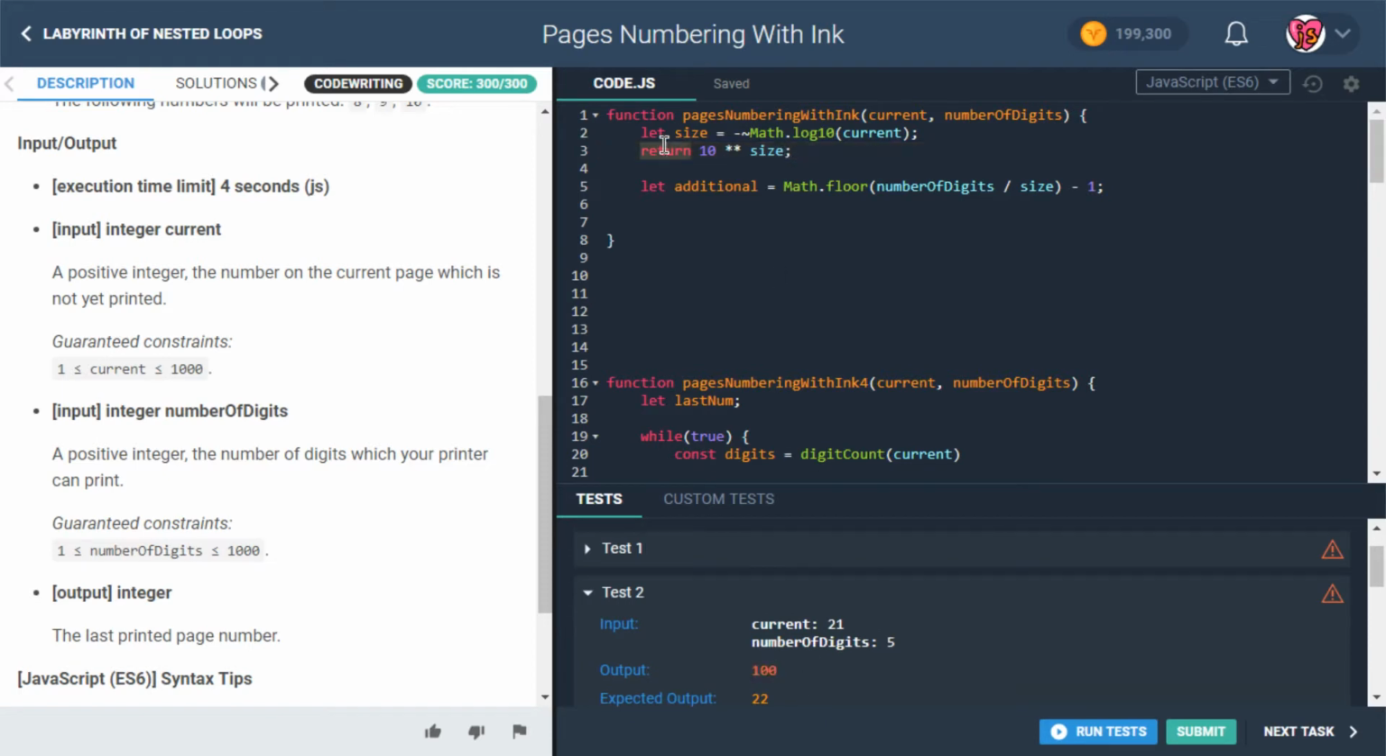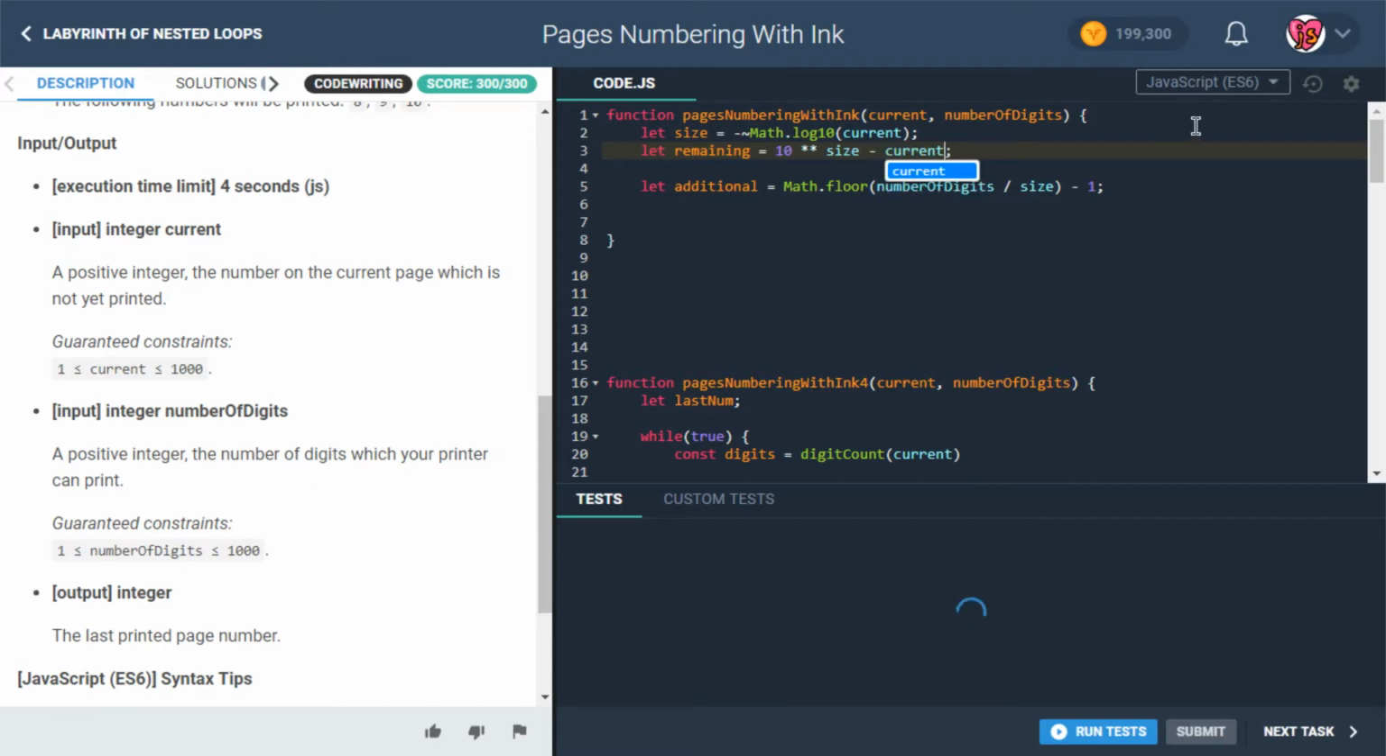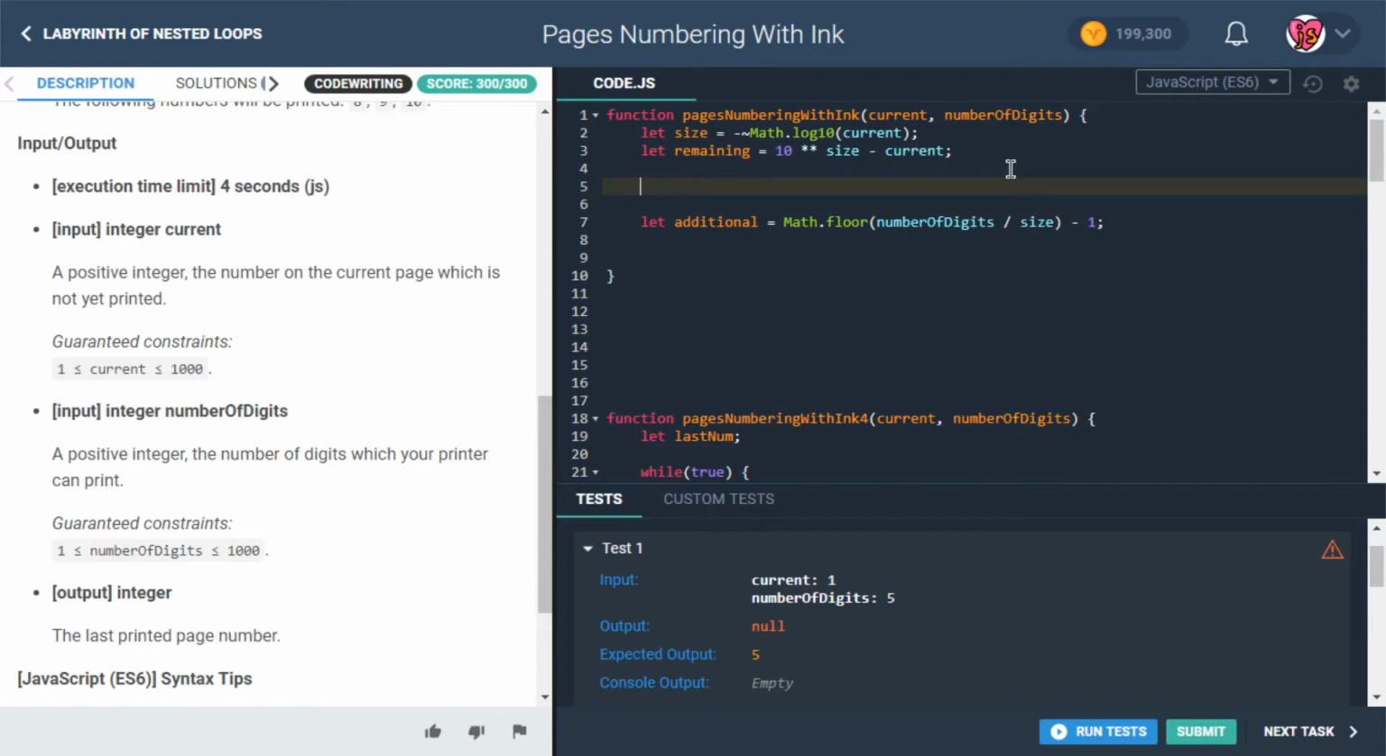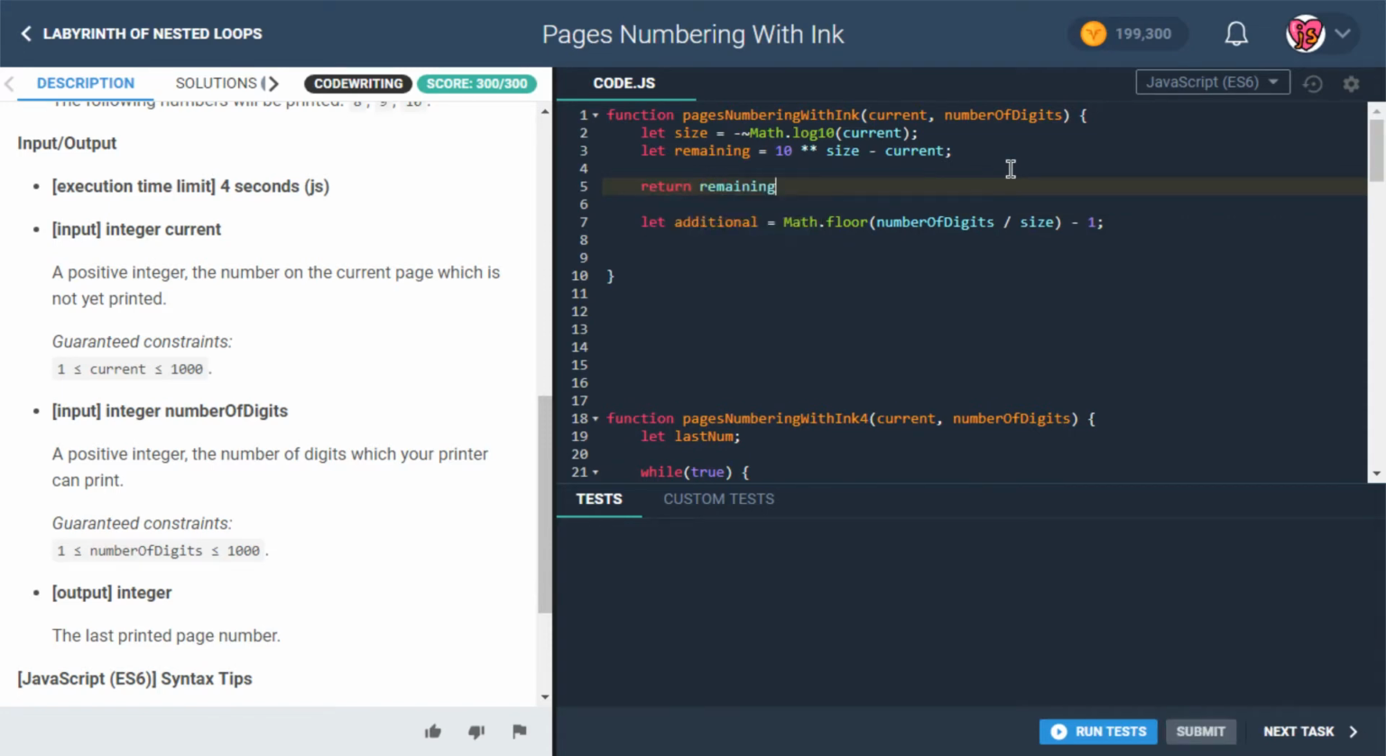So really what I want to do is say let remaining digits, or remaining numbers. Yeah, I'll just call it remaining. Let remaining be this minus the current. Okay, so let's see if that works. Okay, it didn't. That's because I didn't return anything. So return remaining. That's what I wanted. Okay, so there we go.